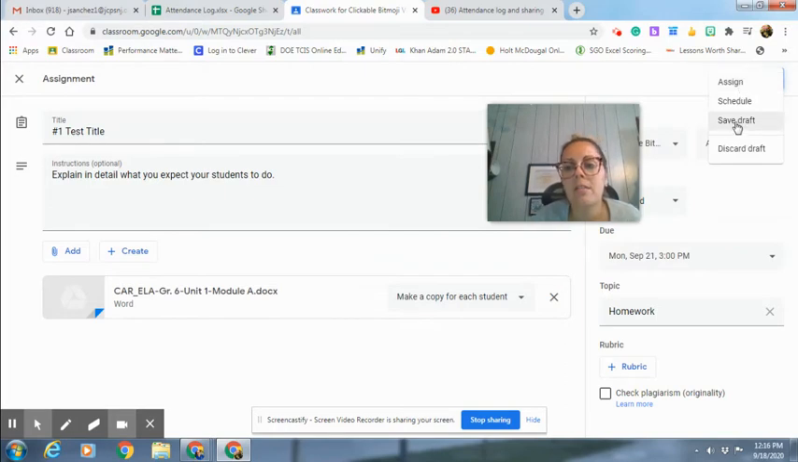Or maybe I'm not done creating the assignment and I want to come back to it later. You can save it as a draft. And that means that it won't show up for the students, but it'll still be in your Google Classroom so that you can work on it at a later time. And once you click assign, it'll go straight to your students. So this is how you can create an assignment.